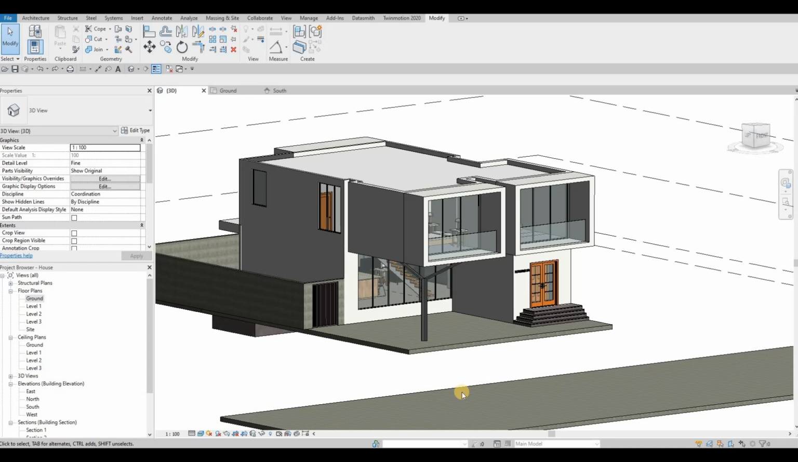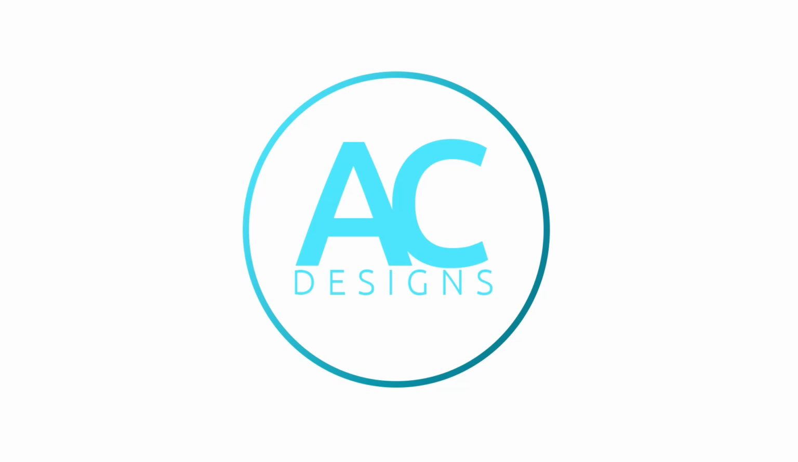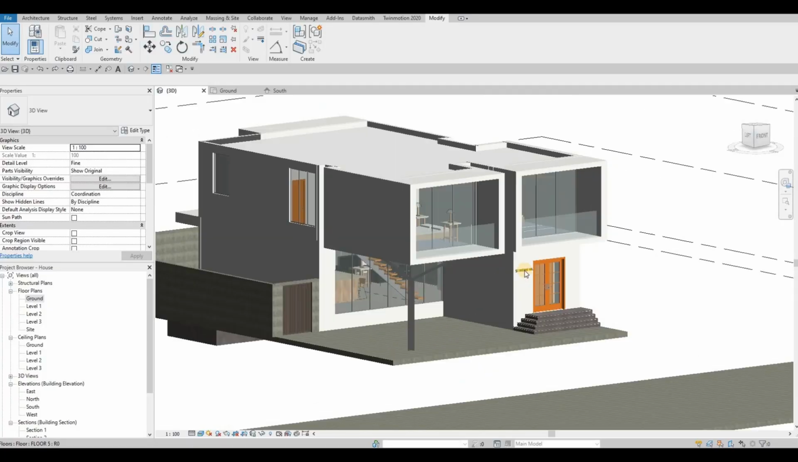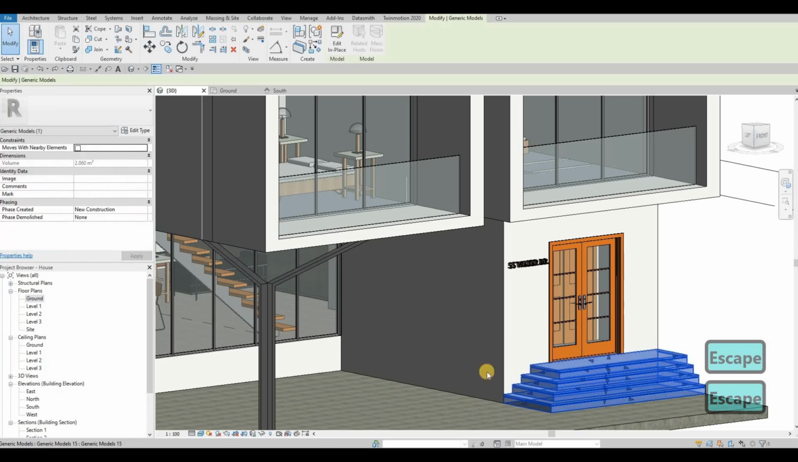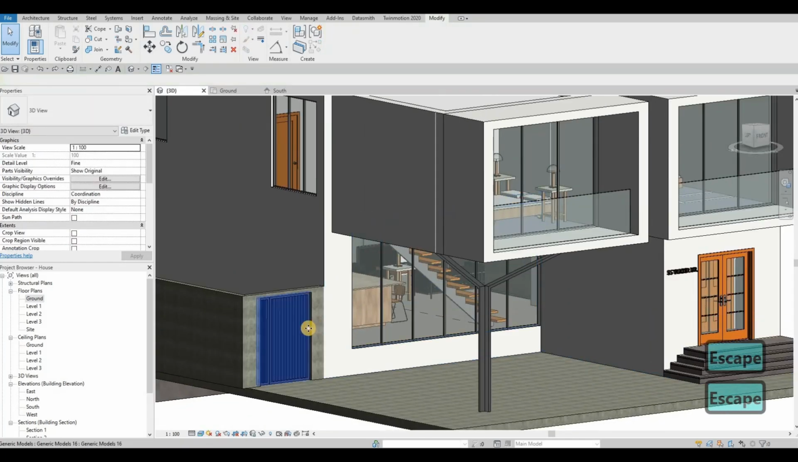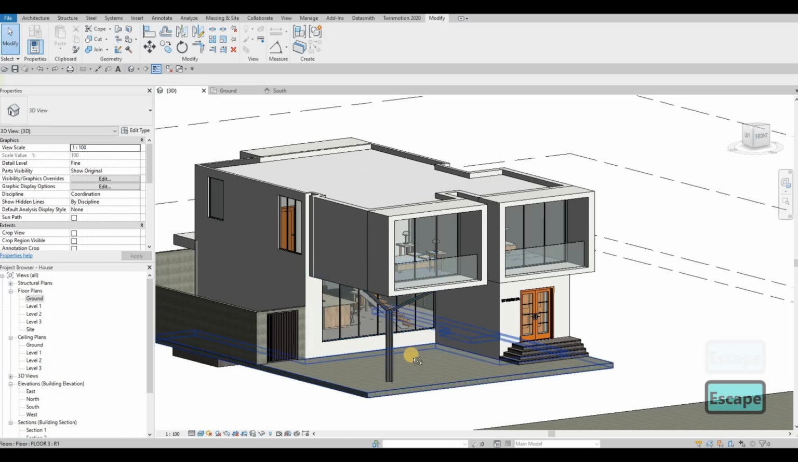In today's video, we're gonna continue working on part 15 of this house build. Let's get started. So in the last video, we were able to add our model text, and we have the stairs right here and then the door on this side. Now we're gonna continue working on this.